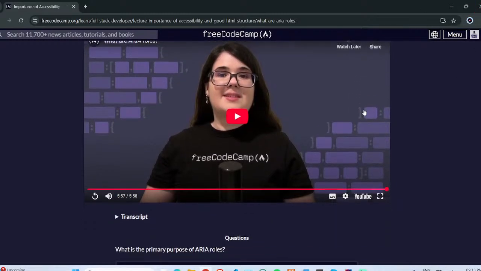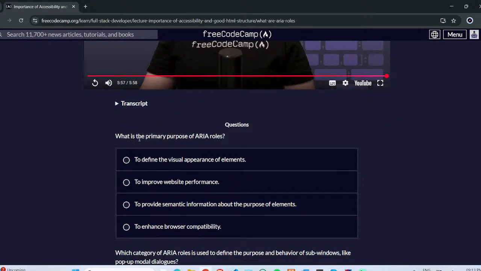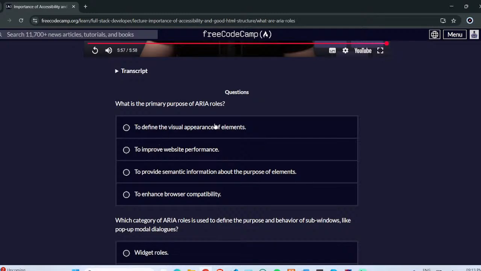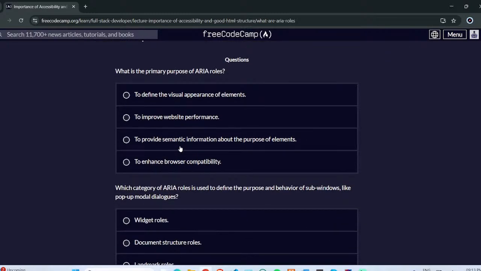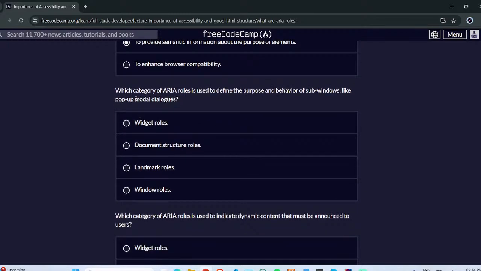Okay, that was too much information. What is the primary role for ARIA roles? It defines the visual appearance of the elements, it improves the website performance, it provides the information about the purpose of the elements, it enhances browser compatibility. It provides the semantic information about the purpose of the element. Which category of ARIA roles is used to define the purpose and behavior of sub-windows, like pop-up modal dialogues?